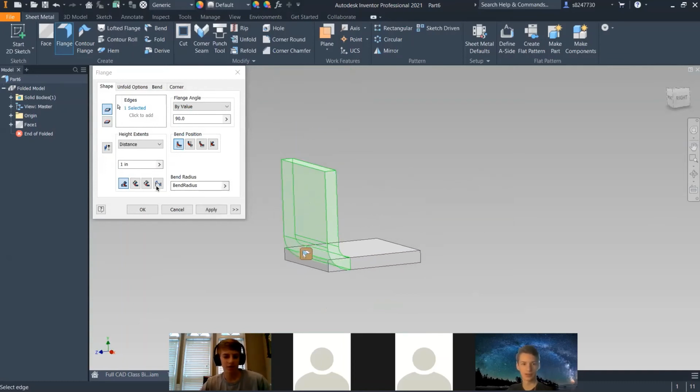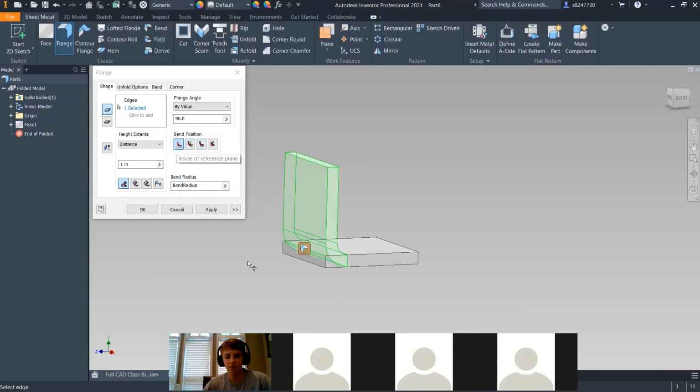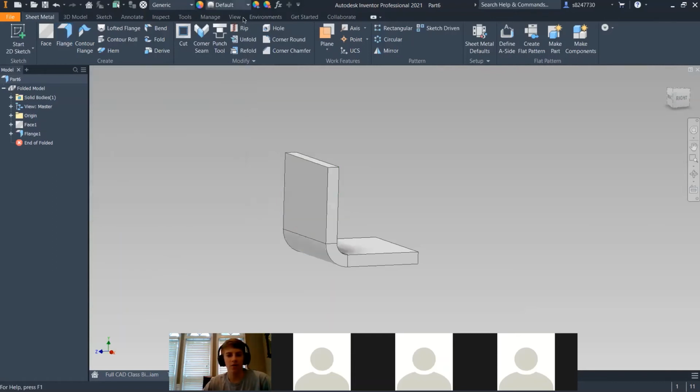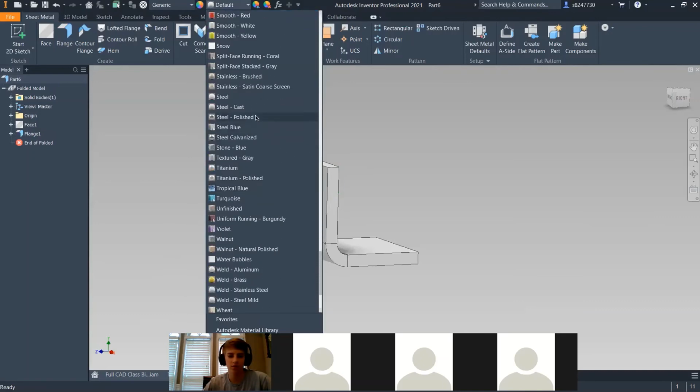The important things here are these few things right here, which are how it measures the distance. So the default one is what we want. The bend position is again how it measures the distance between the two things. So that's again what we want. So click apply. And now again we want to change this to polished steel.